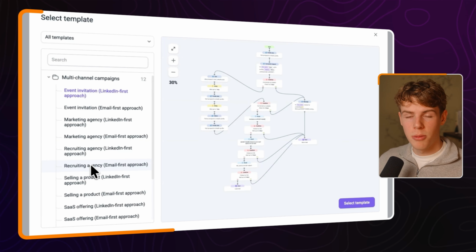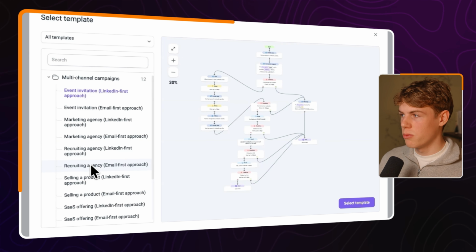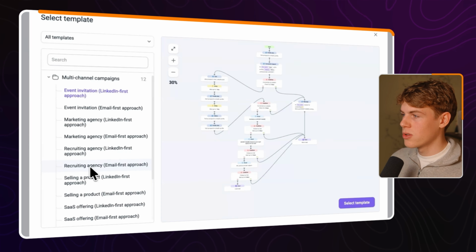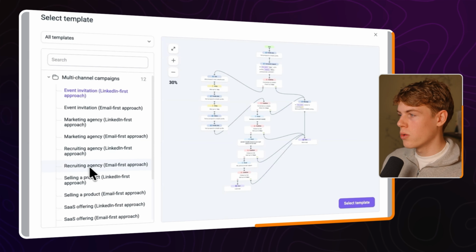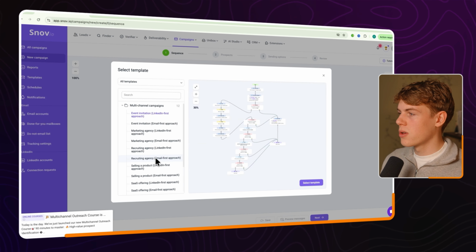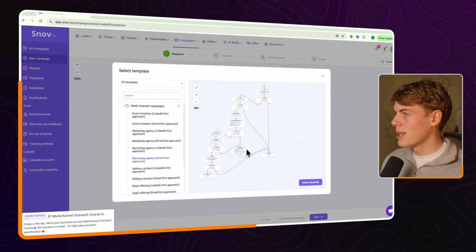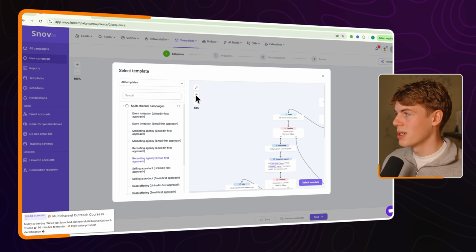So as I said, I'm setting up a campaign for a recruiting agency that works with construction. So I'm here just going to set recruiting agency, and then have an option for a LinkedIn first approach or an email first approach. I'm just going to set it to email first, and you can then see the campaign that we have right here. So this is a template.